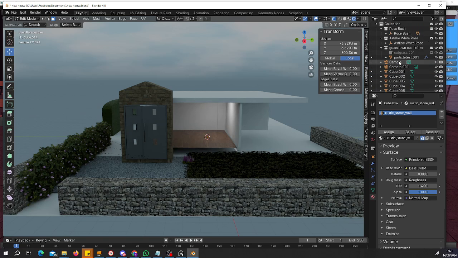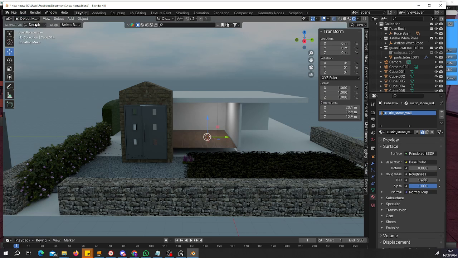Now here you can see I've got rose bushes. I've got Asti white rose and particle test. All of these are free models. All of these I get from various places. There's lots of free models out there available on the net.